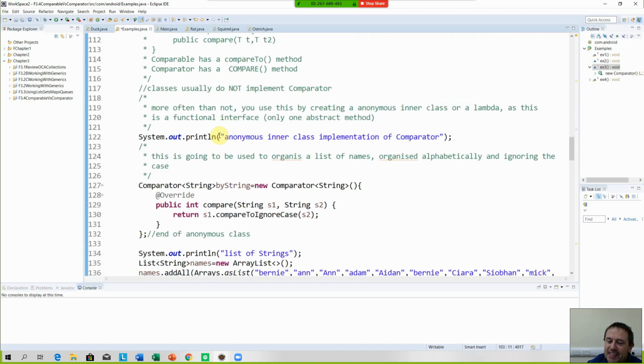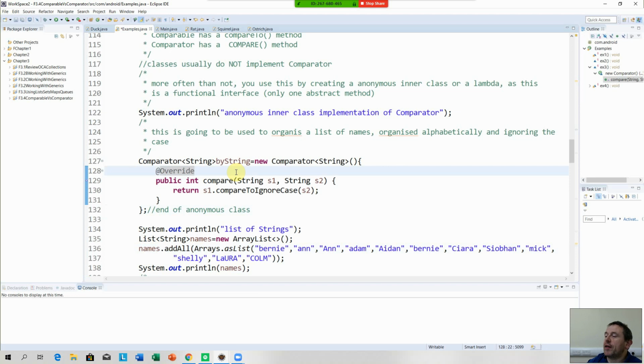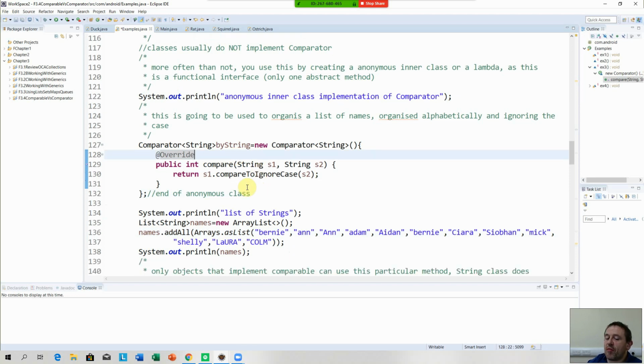So we have a list of strings. Here's my list of strings, and I created a comparator for it. Now, the string class does implement the comparable interface, but I've decided I want to order them a different way. What's the different way I want to order them?